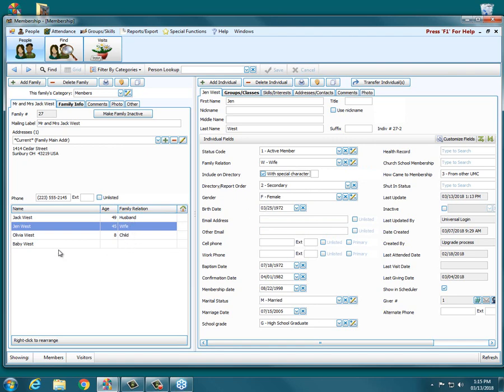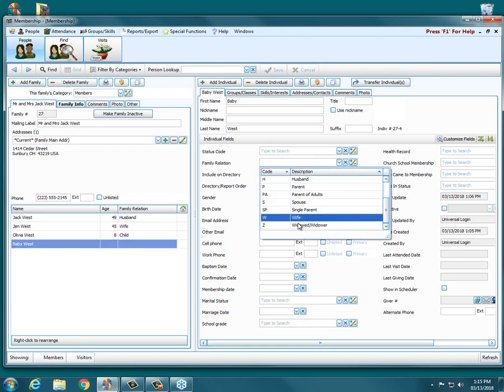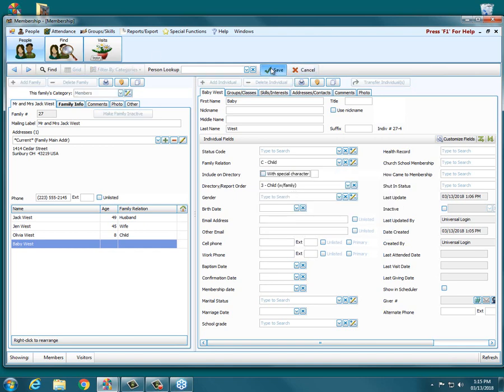So if we go to Baby West, we would choose family relation and we would say child here. Let me find that. Where is it? Child. And then once I save that, it now populates under the child with family relation here for Baby West on the left. Okay.